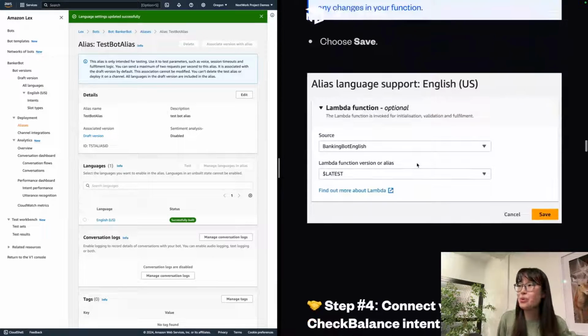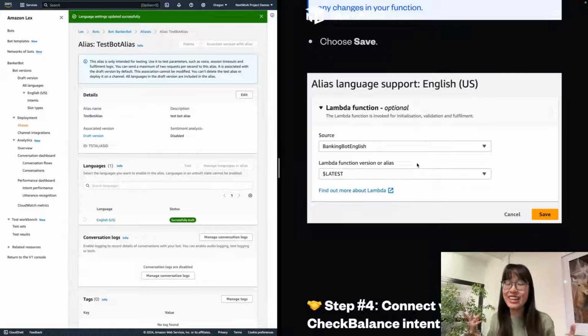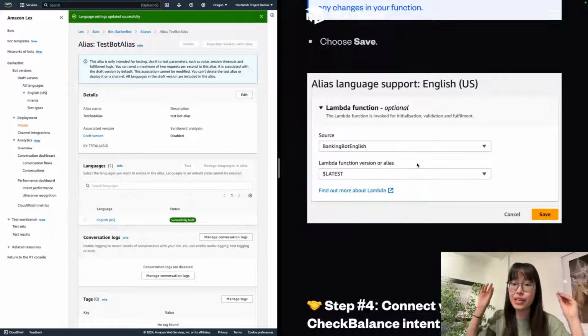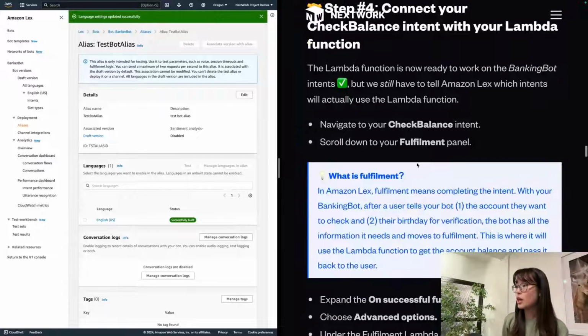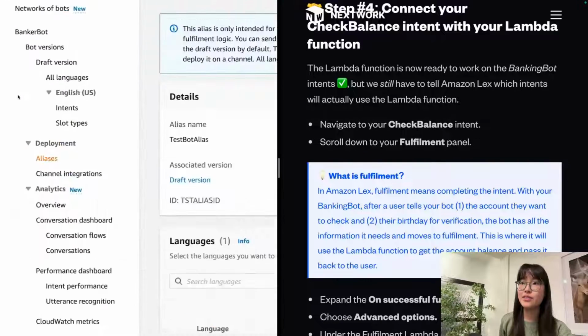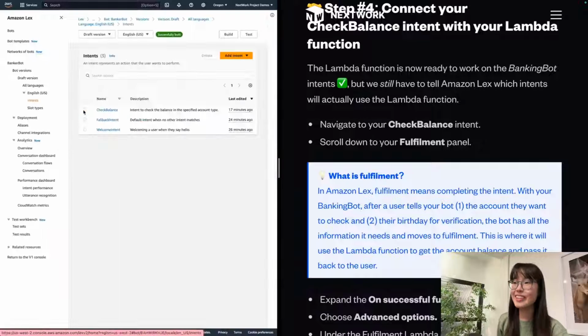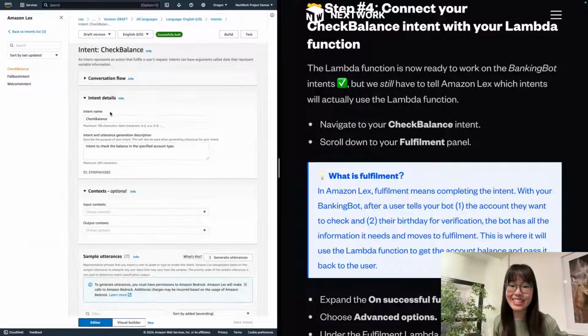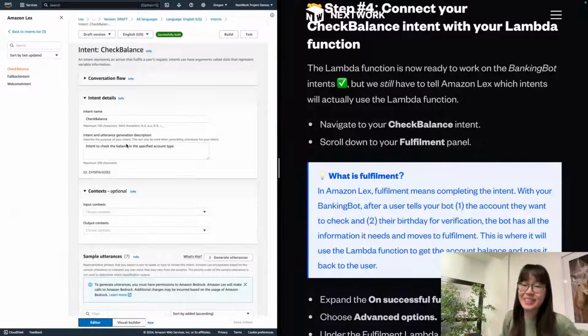Next half, now we have connected our chatbot to the AWS Lambda function. That's a big tick over there. Great work. Next, we will need to make it very, very clear in which intent in our chatbot we are going to actually use the function. So we are going to head back to our CheckBalance intent. Click on intents and click on CheckBalance intent, which is what we created just now. And now we will connect this intent with the AWS Lambda function.